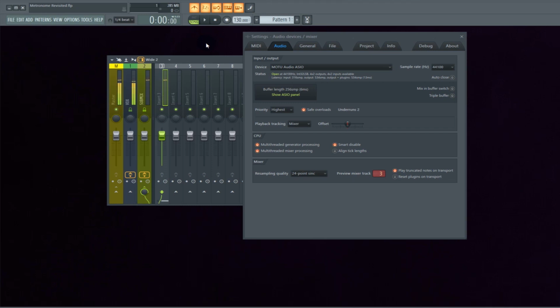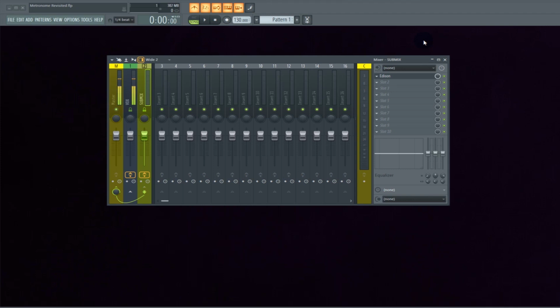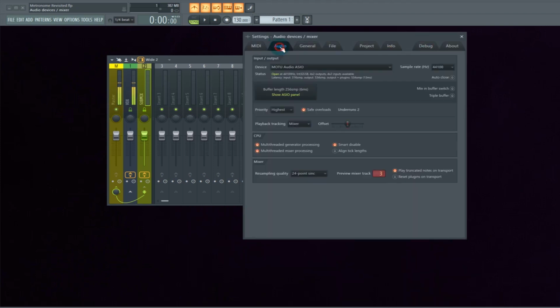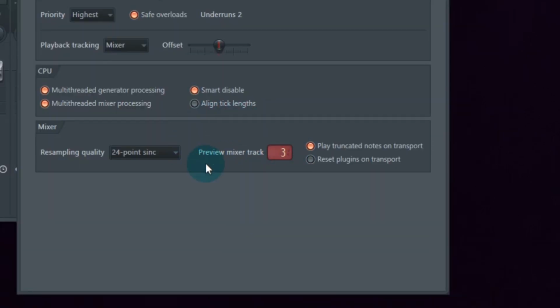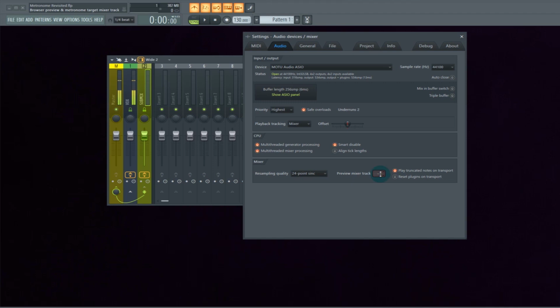It's as simple as that. Just for clarity, one last time. F11, audio tab, preview mixer track box. And that's how you're going to select the routing for your metronome. And then obviously you can control the volume of your metronome.